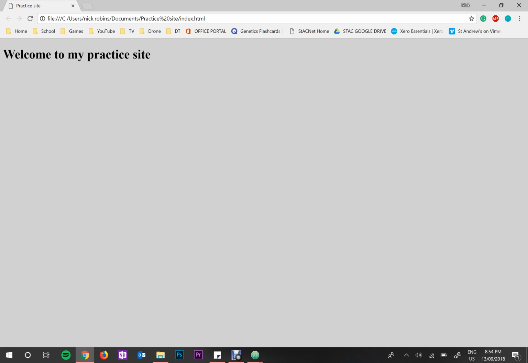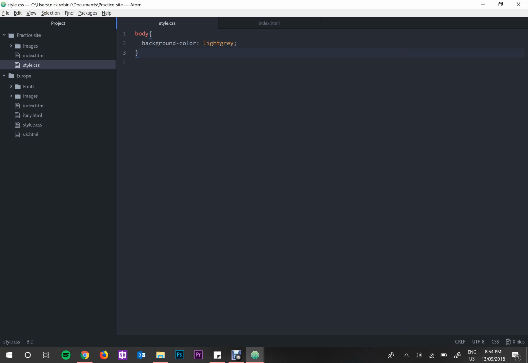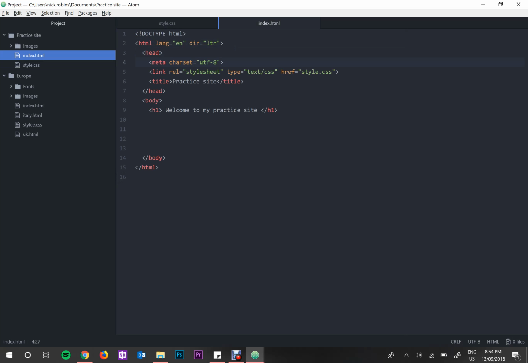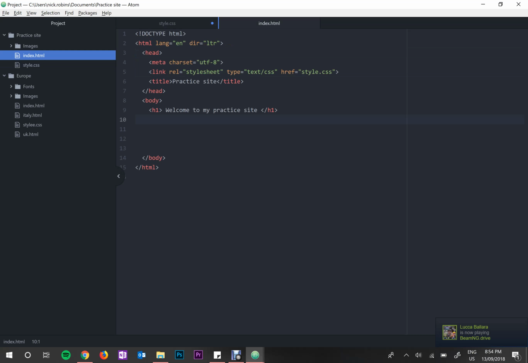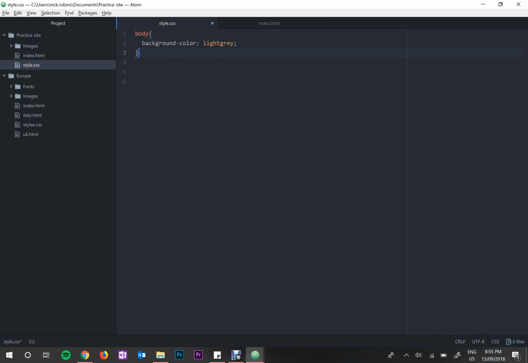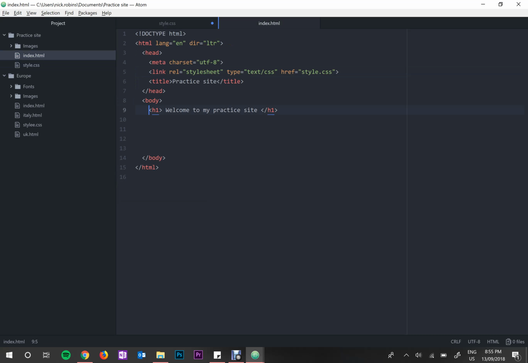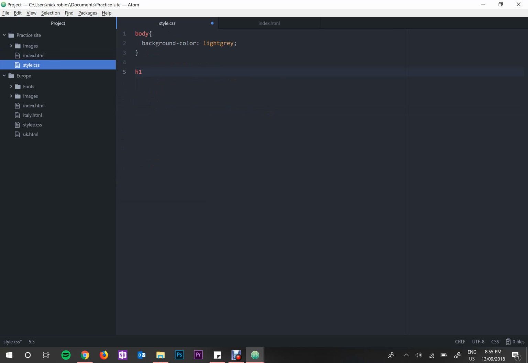Now, if we want to change something about the header text, let's do it. Last time, remember, what do we do? Because body wasn't red, we just typed in body and then opened a curly bracket, and everything between the curly brackets would apply to that part of the code. So we type in H1, because that's also in red. H1, open the curly bracket.